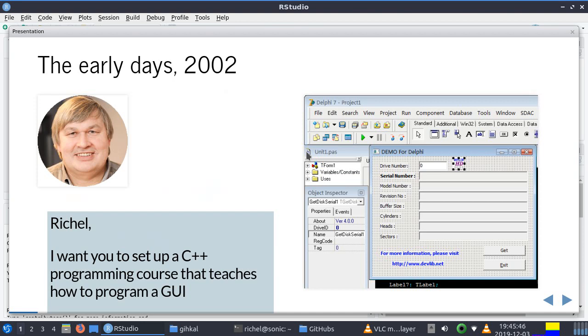to the year 2002. Here we have Professor Franjo Weissing, one of the professors in theoretical biology. And in 2002 he asked me, "Dear Richel, I want you to set up a C++ programming course that teaches how to program a GUI." Franjo came from using Delphi, which is Turbo Pascal. It's been around for decades now, and you can easily make a GUI with that program.